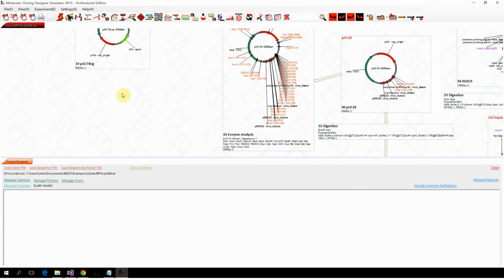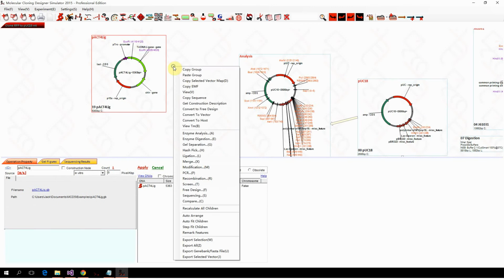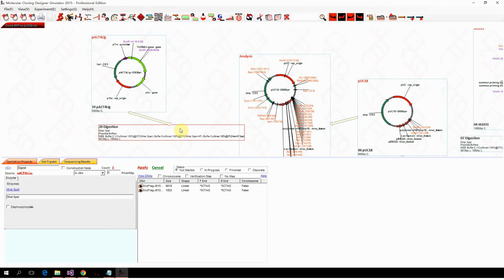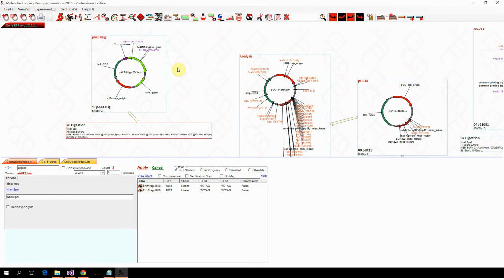But in order to control where you paste the node, you can select this one and right click and the paste group. Then the pasted node will show exactly at the mouse cursor.